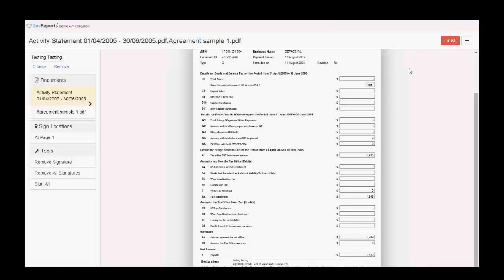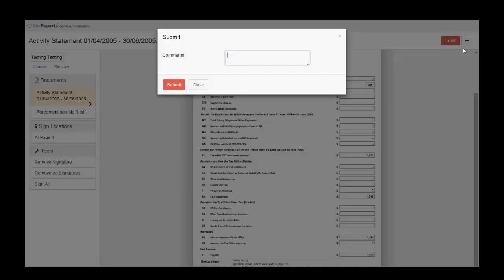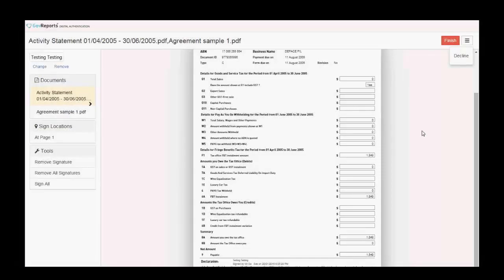Once they sign it and paste their signature, they can click finish, or they can decline it. If they're not happy with the report that you prepared, they can decline it as well. It will be uploaded once they click either finish or decline.